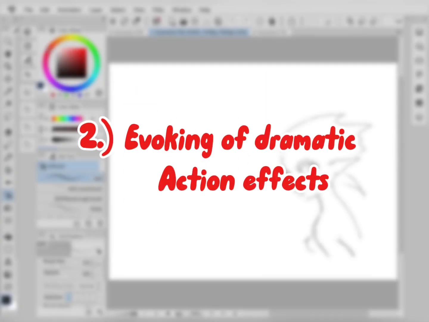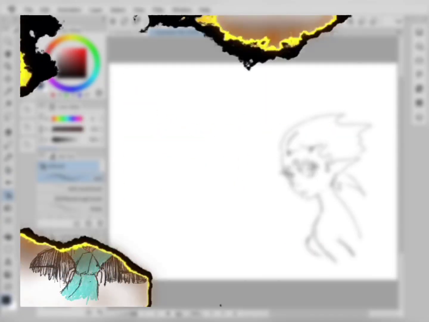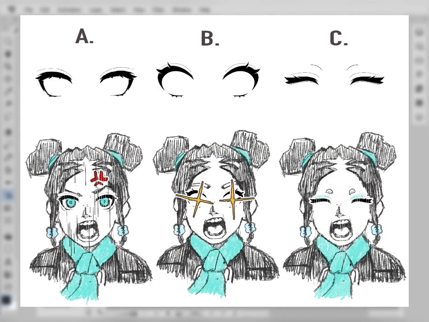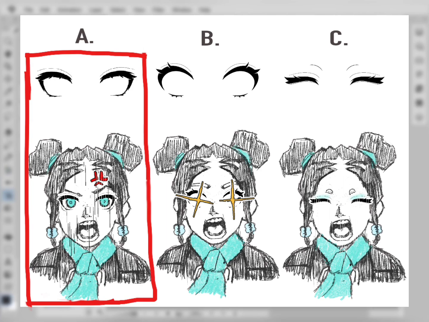2. Evoking of dramatic action effects. In this aspect, just simple playing with the positioning of the parts of the eye can also influence the emotional expression conveyed by the eye. Now take, for instance, when the eyes are slightly widened with one of the eyebrows slightly raised at the end, with the gaze suggesting the character's seriousness or anger, as shown in image A1.